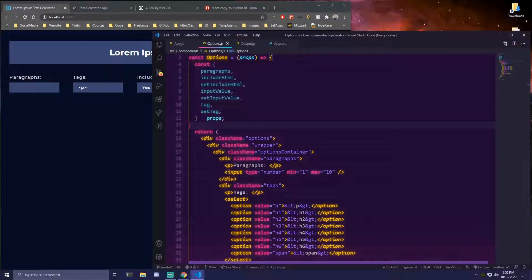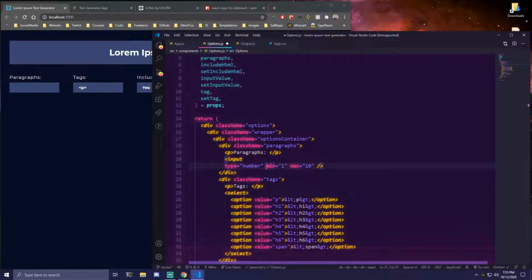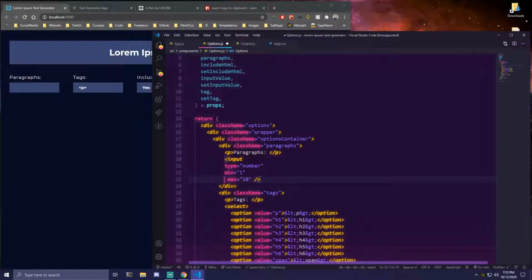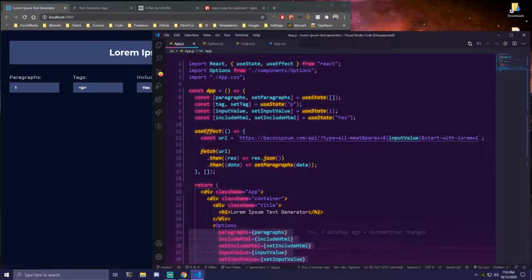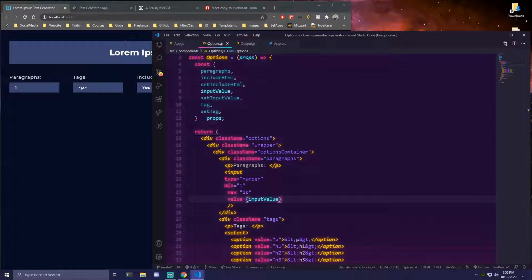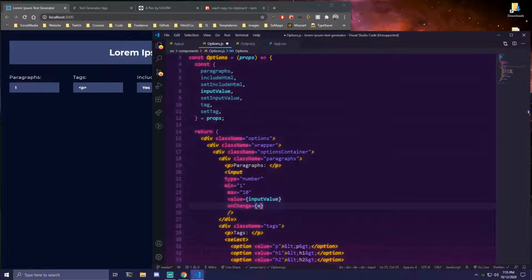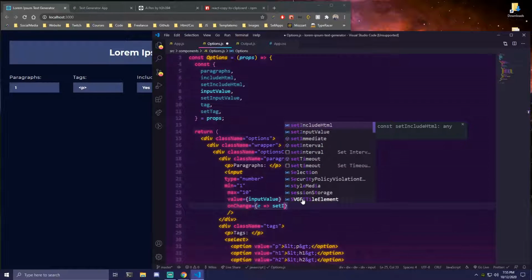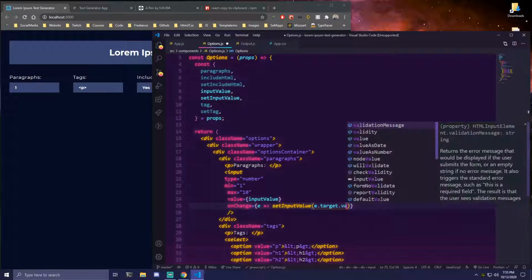So the first thing we want to do is if we come to this input, we're just going to move everything into new line, just so we have some space. So the first thing we need for our input is the value, which is going to be input value. That's the state we made. And that's initially 1, as we see here. That's what's showing. But we also want to update that value. So we're going to add onChange event. We're going to pass an event here. And we're going to use set input value to update our state. And we're going to set it to e.target.value.